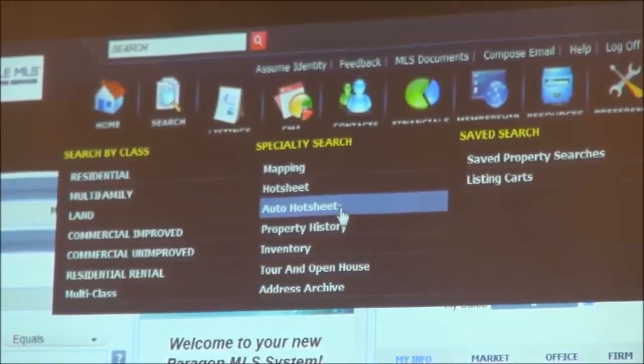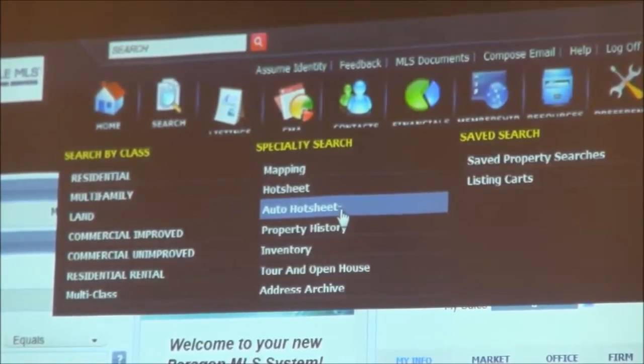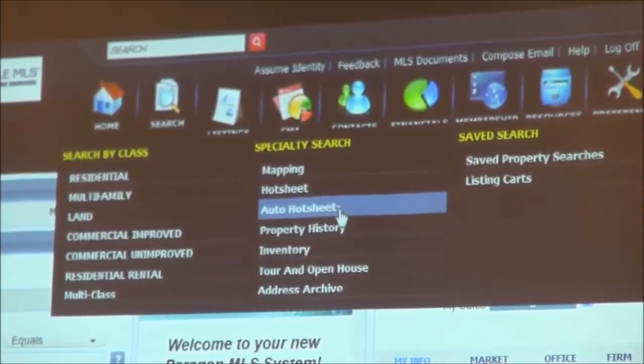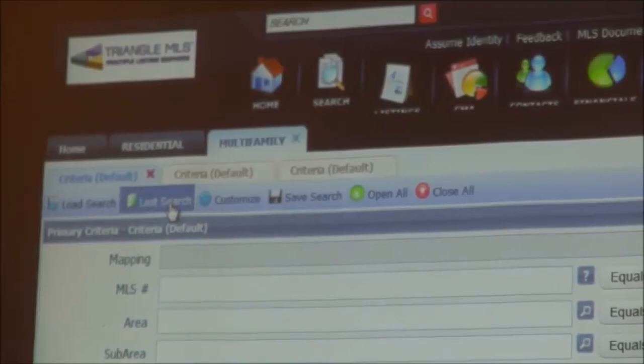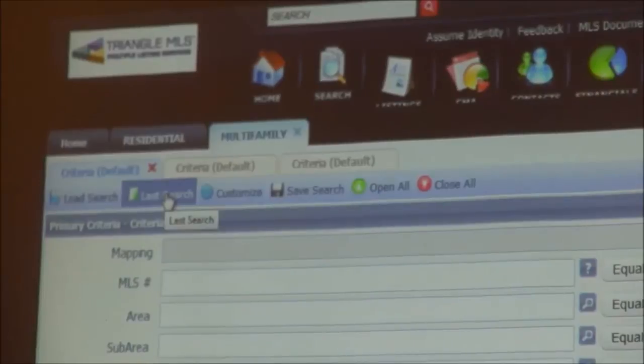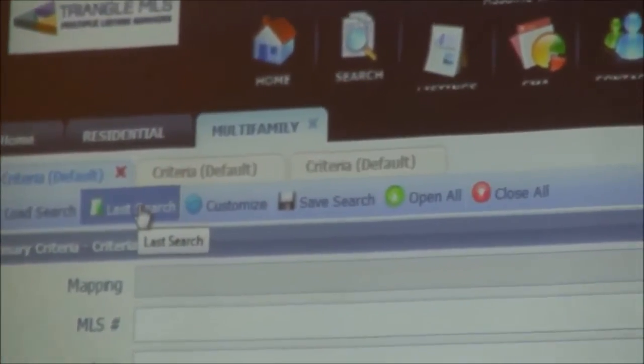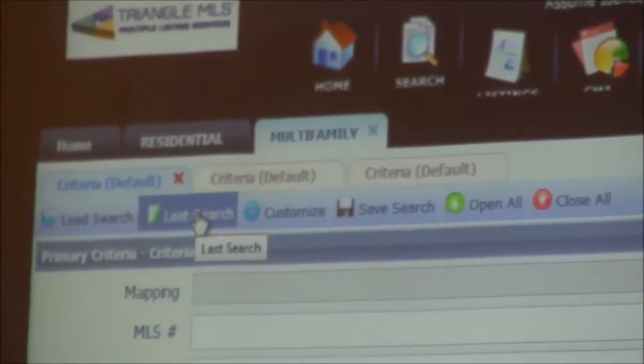So if you come in the morning and you don't want to go back to your market monitor because then you're going to sift through everything you already looked at this morning, but you're getting ready to go home and you want to know what happened the rest of the day, run your auto hot sheet search and it only brings that in. This last search contains your last 10 search criteria without ever having to save anything. So it's always there.